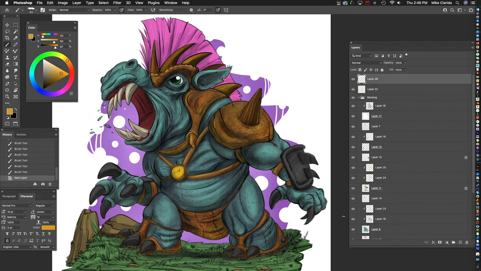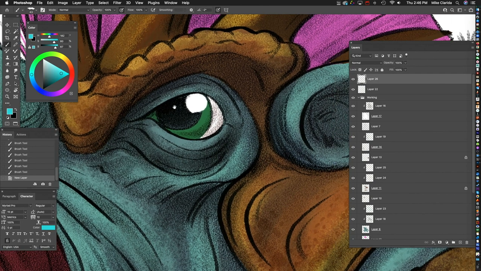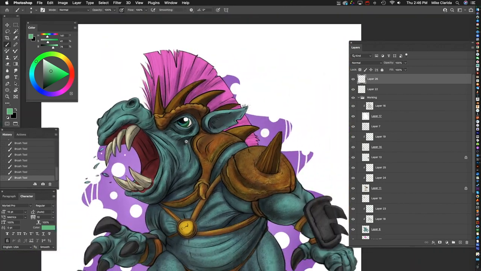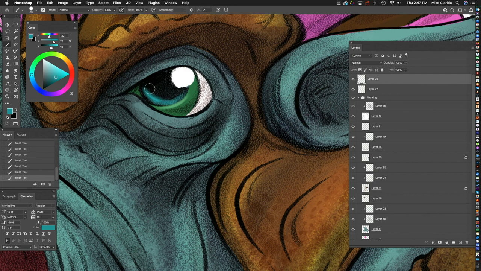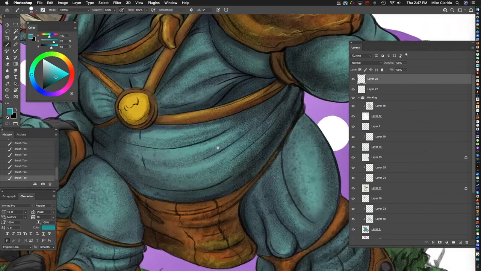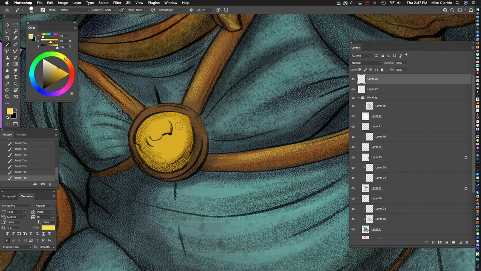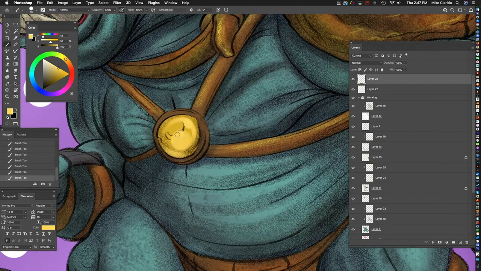Okay, and just for giggles, I always like to give a little bit of an indication of that eye right here. I'm gonna turn that off. Let's go a little bit brighter. A little bit more. And I can do this all over the place, you know. A nice highlight right here. Reflective light right there. A little bit brighter.